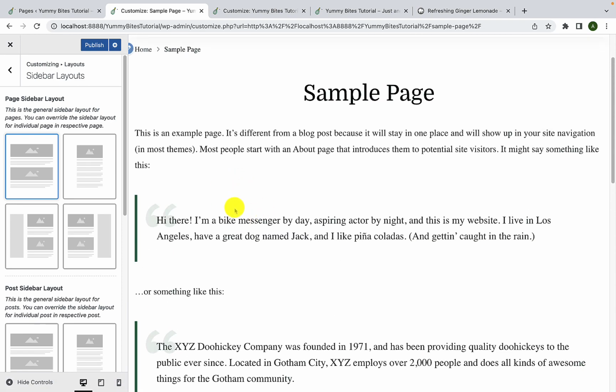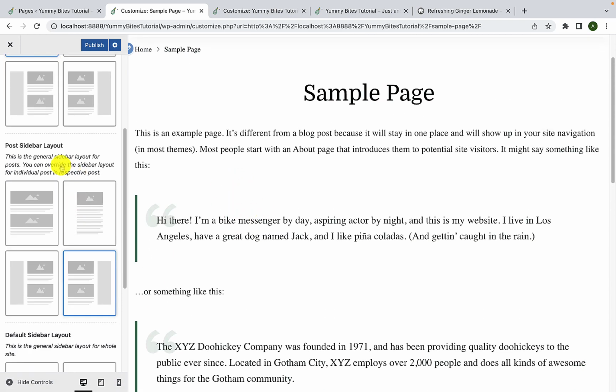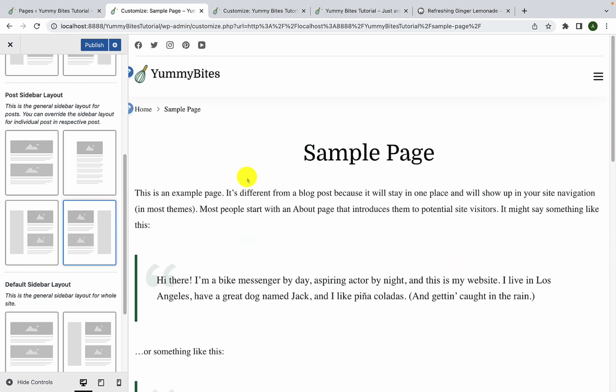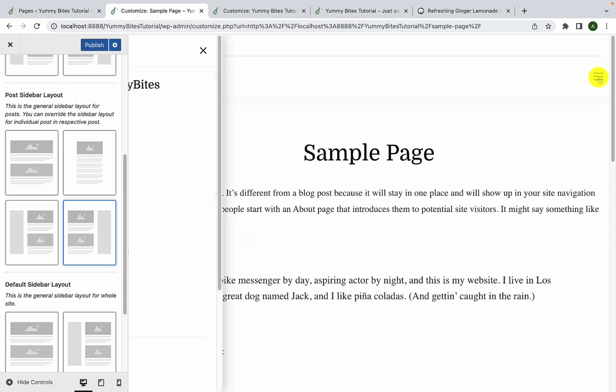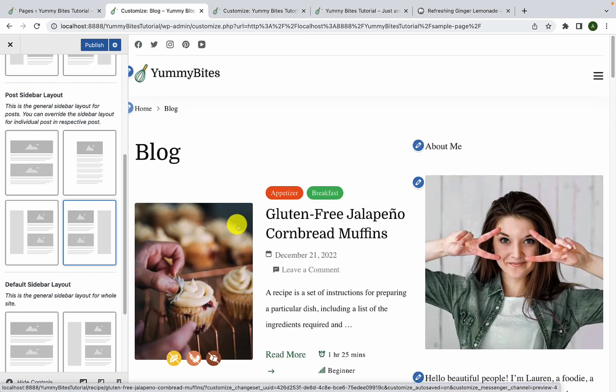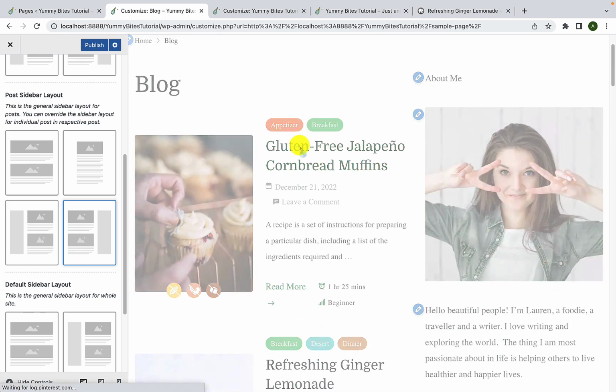I will select the full width layout. Now next is the post sidebar layout. To explore this option, we'll have to go to a single post. So from the menu, let's go to our blog page and let's open the first blog post.